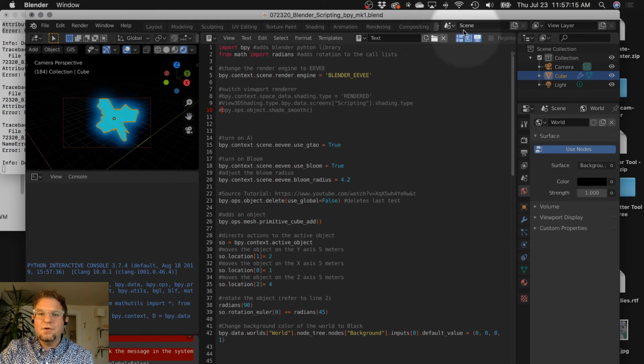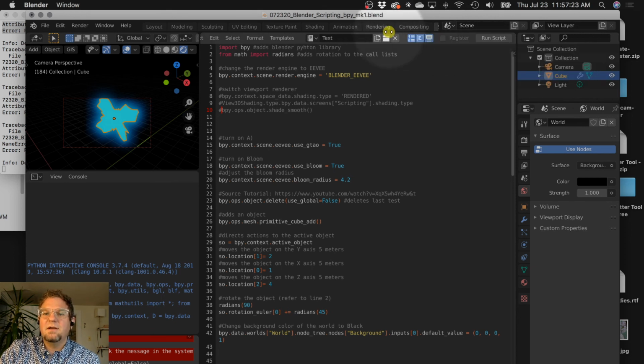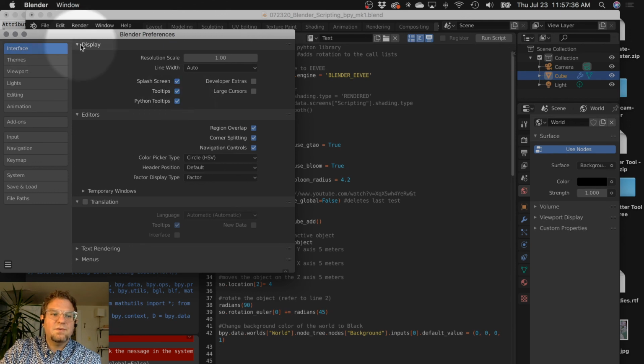Again, you can go to your scripting tab. You have to open up a new text. You have these options for your gutter, your line wrapping. You can run your script. You can also run it with Alt-P. From there, we have our console. We have our info we can copy and paste things out of. We went to preferences so that we could turn on Python tooltips.